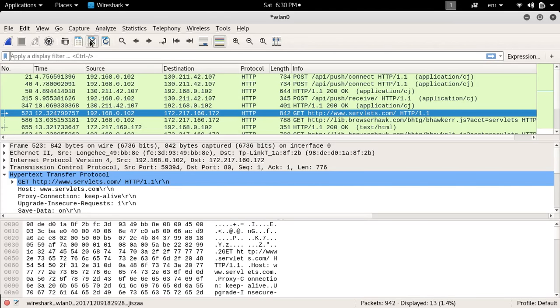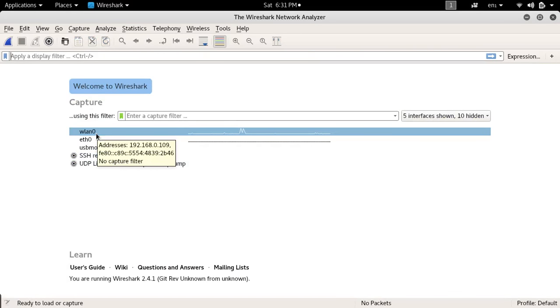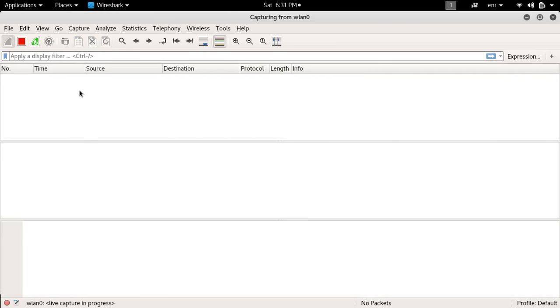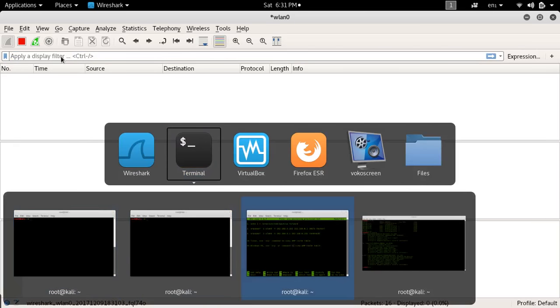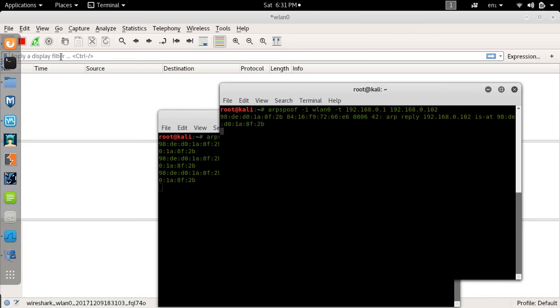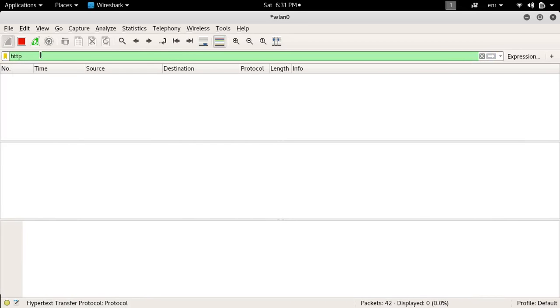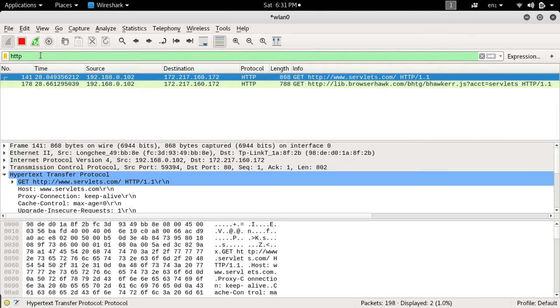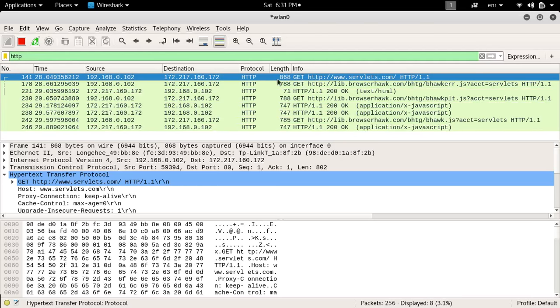Let me clear this. Now I'm going to servlets.com again. And as you can see, I'm already on www.servlets.com, but there are no HTTP packets. And if I run these commands again and do the ARP poisoning now, and we are looking for the HTTP packets, and now from my phone I'm going to www.servlets.com, you can see clearly that it caught that HTTP request. So this is all about ARP poisoning. If you have any doubts, you can comment. Thank you very much.